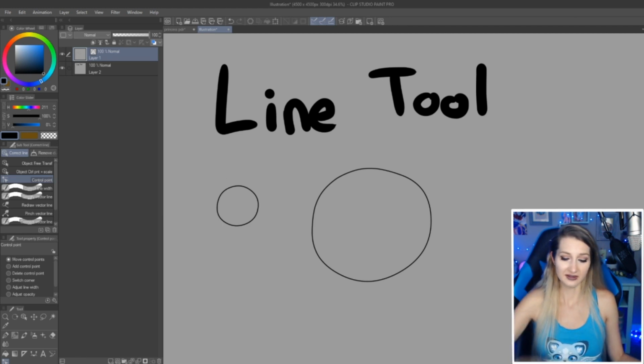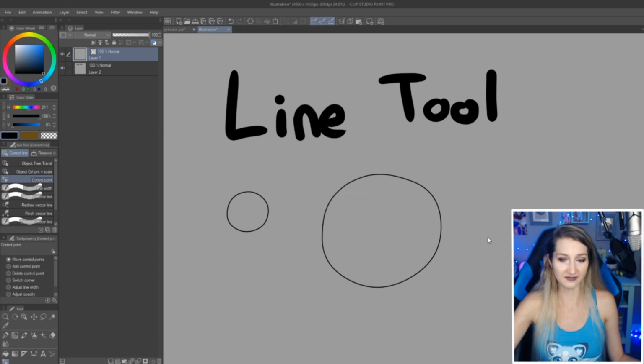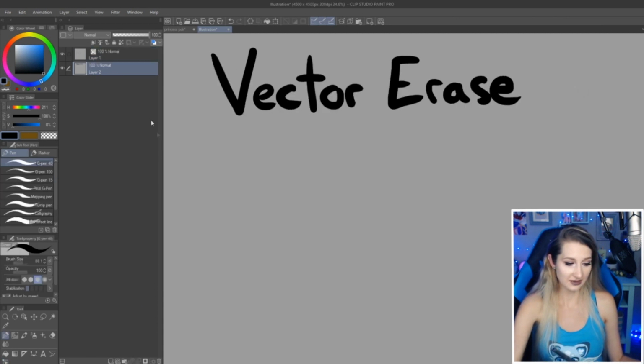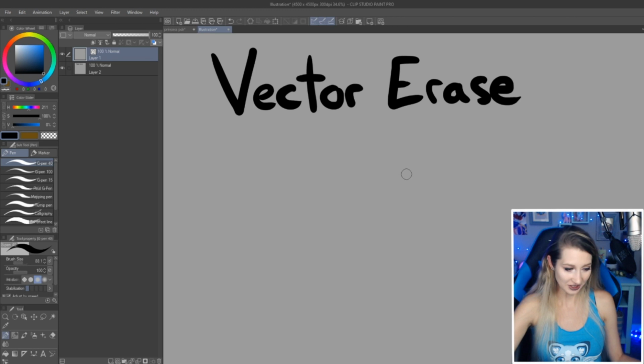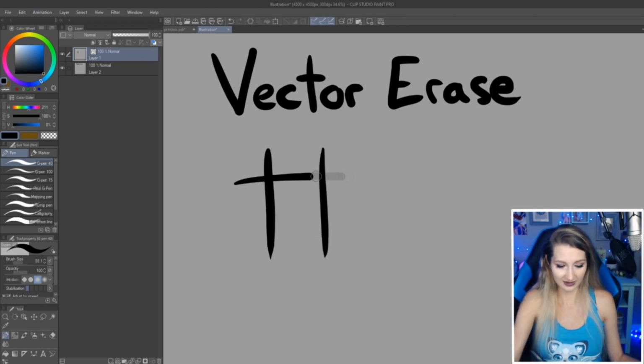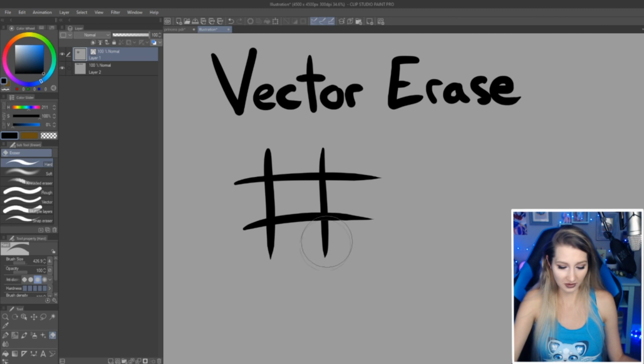Now, the last tool I really want to go over is the vector erase tool, because I find it so useful and it's just a really efficient time-saving tool. So again, we need vector layers. You can't do this in raster layers. So if we made, let's say, a shape like that, and I'd really like this to be a square and I want to erase all the points where they kind of meet.